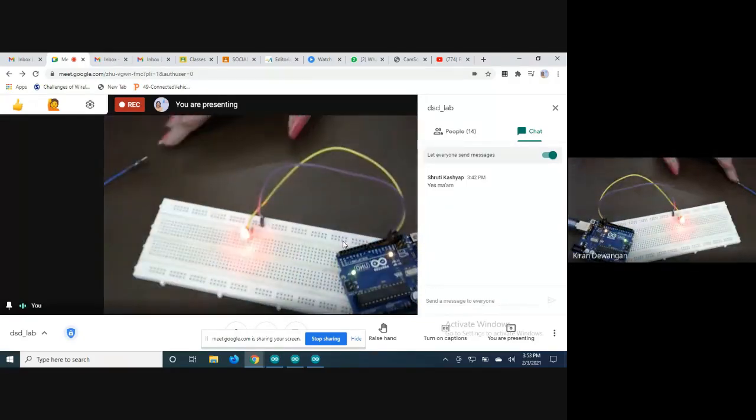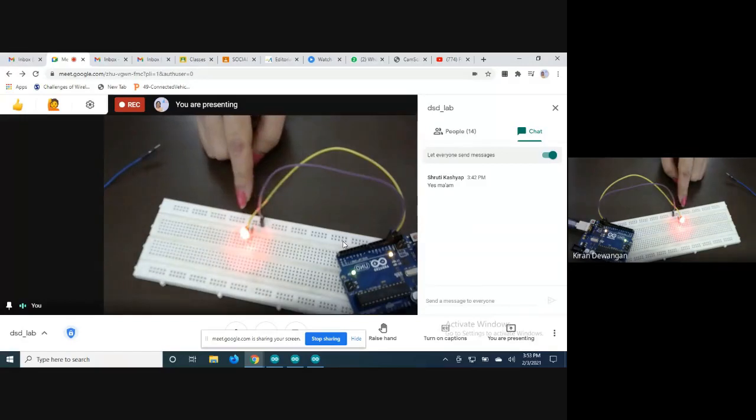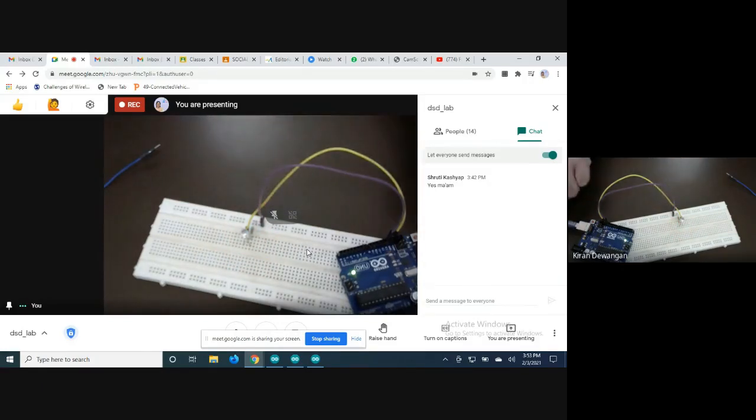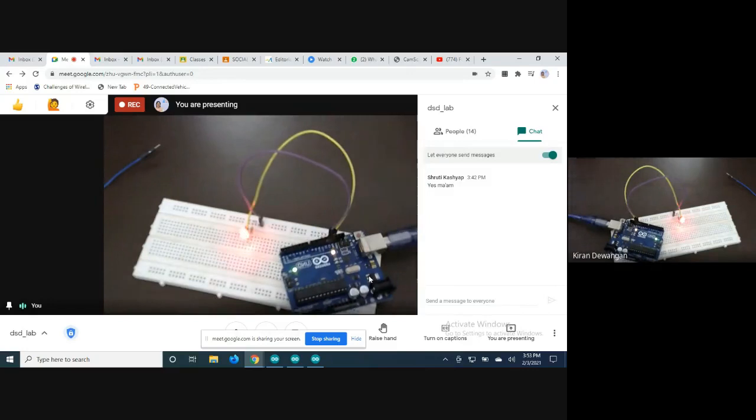Now again it's working. Now as we can see, the LED is glowing, then it's off for 5 seconds. Again it will start glowing for 5 seconds. Is the thing clear to you, everyone?